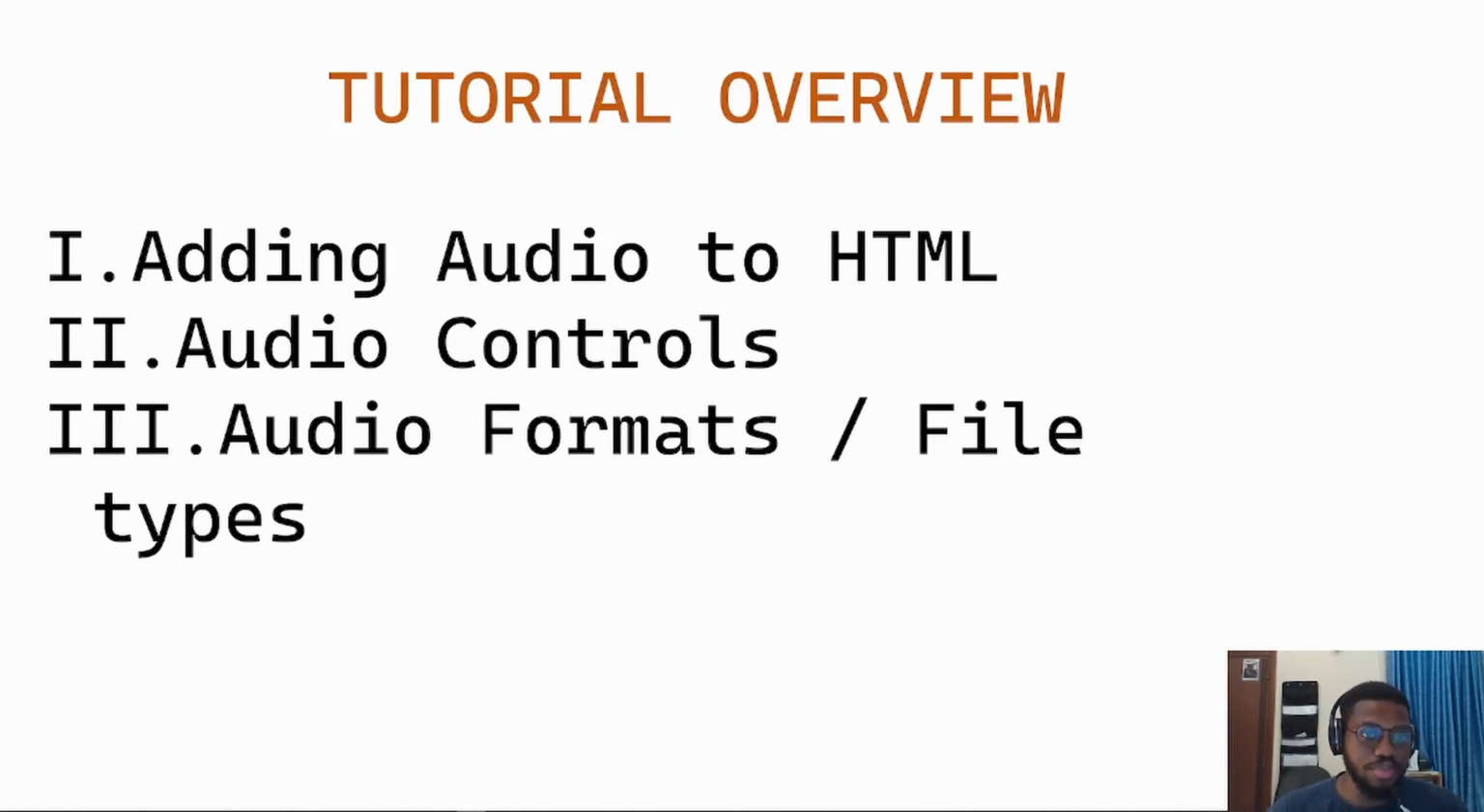Hi, welcome. In this video, we'll be taking a look at audios in HTML. We will learn the different ways to add audio in our HTML documents. We'll also learn the different controls and the audio types that HTML supports.